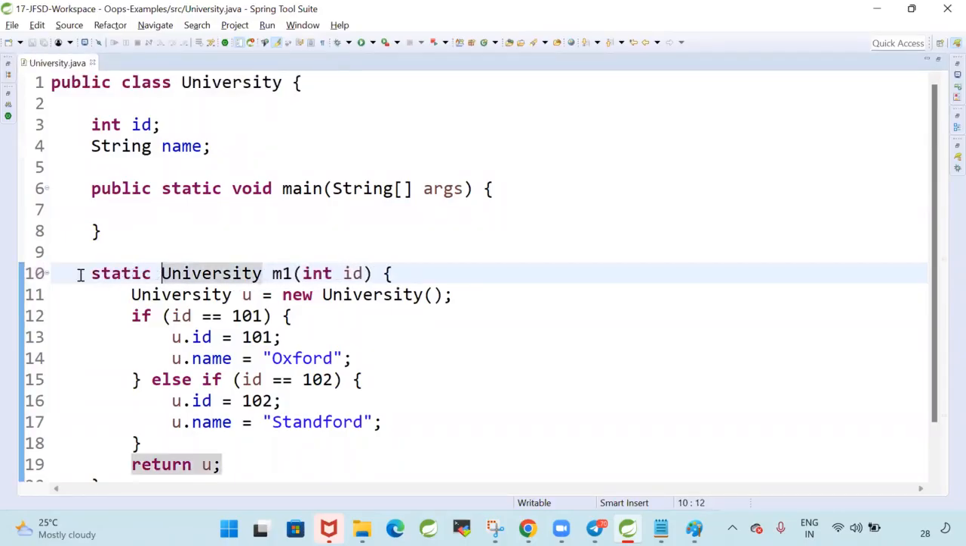How many types of methods we can take? Two. What are the two types of methods? Instance methods and static methods. Now, is M1 a static method or an instance method? M1 is a static method. How can you say that it is a static method? I have used the static keyword.